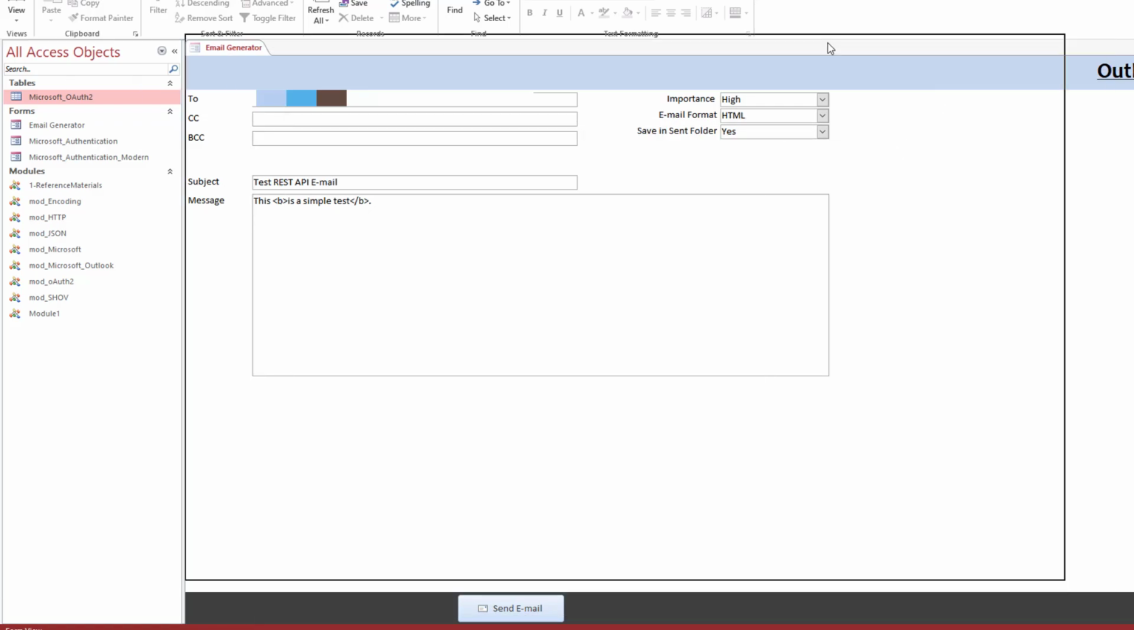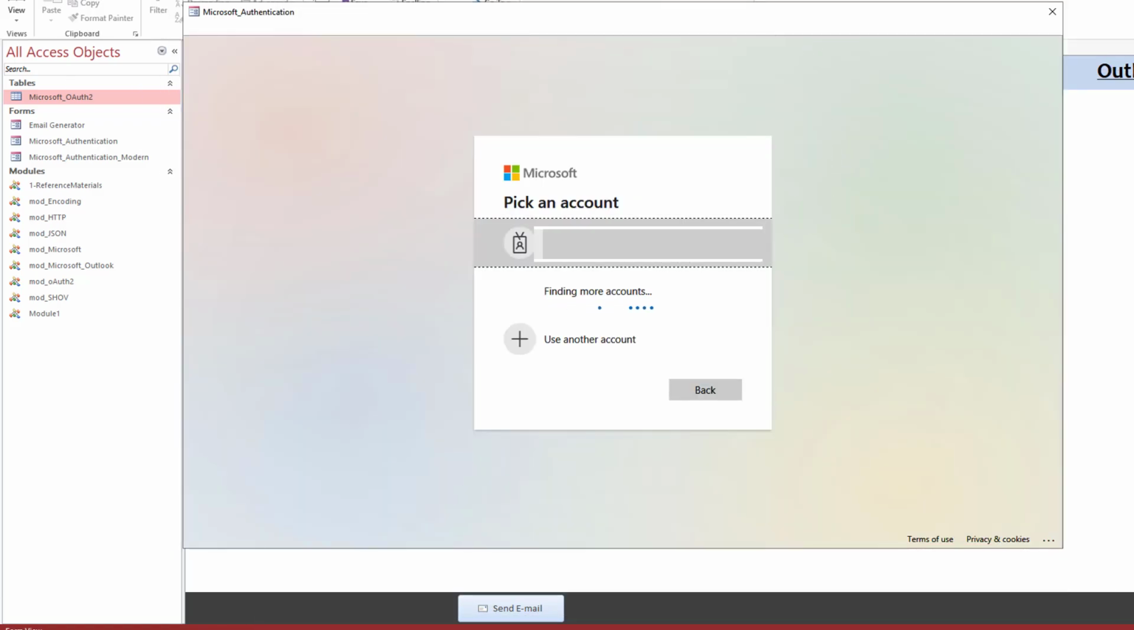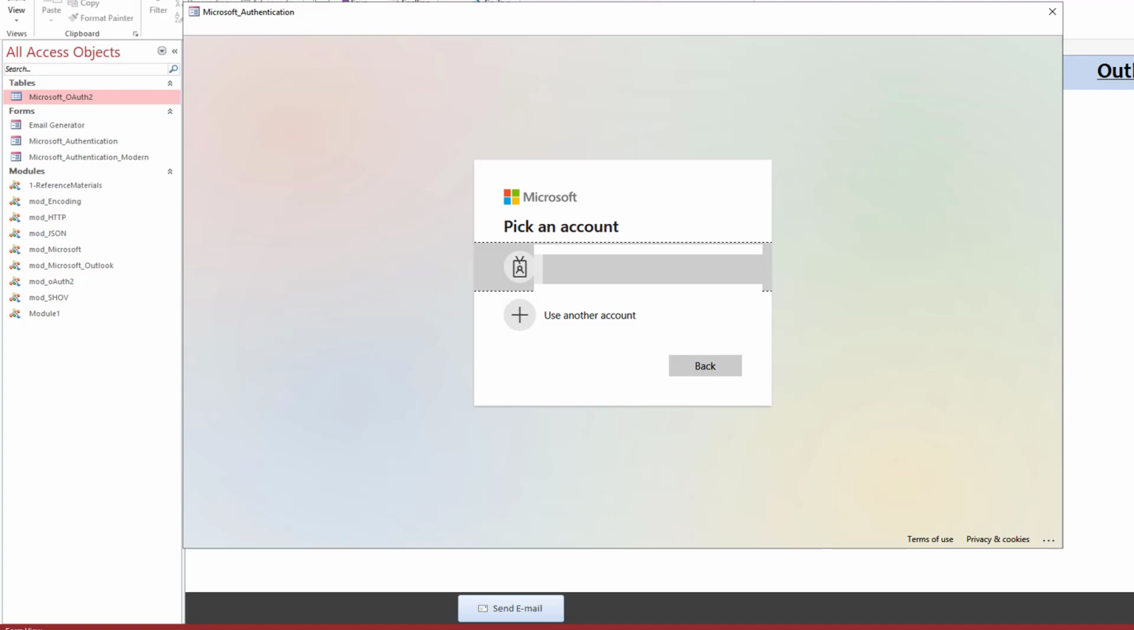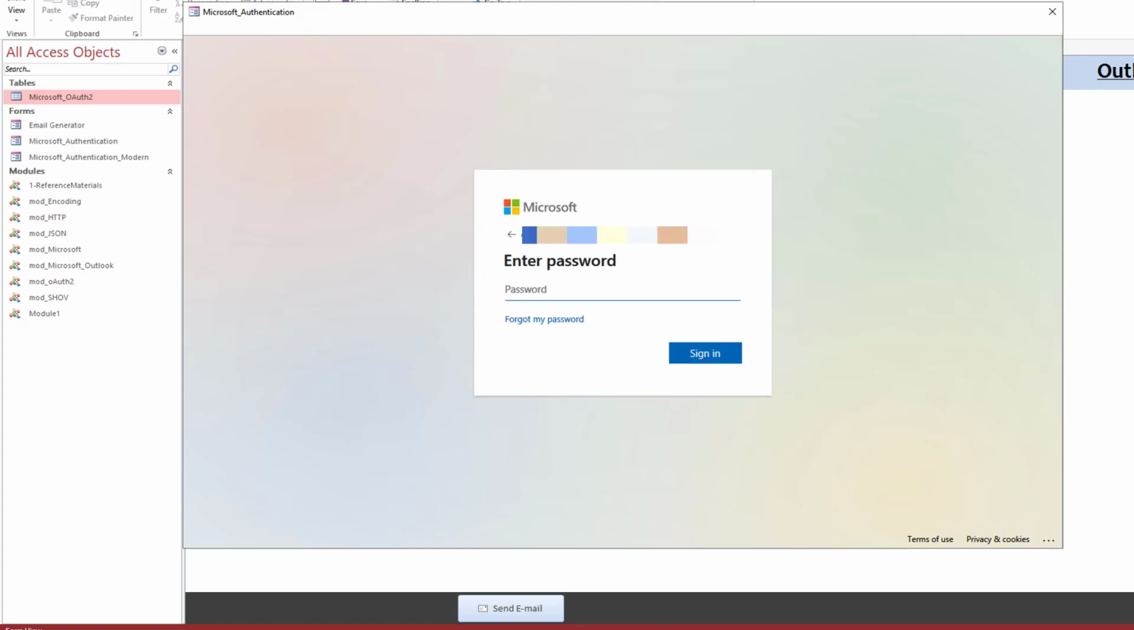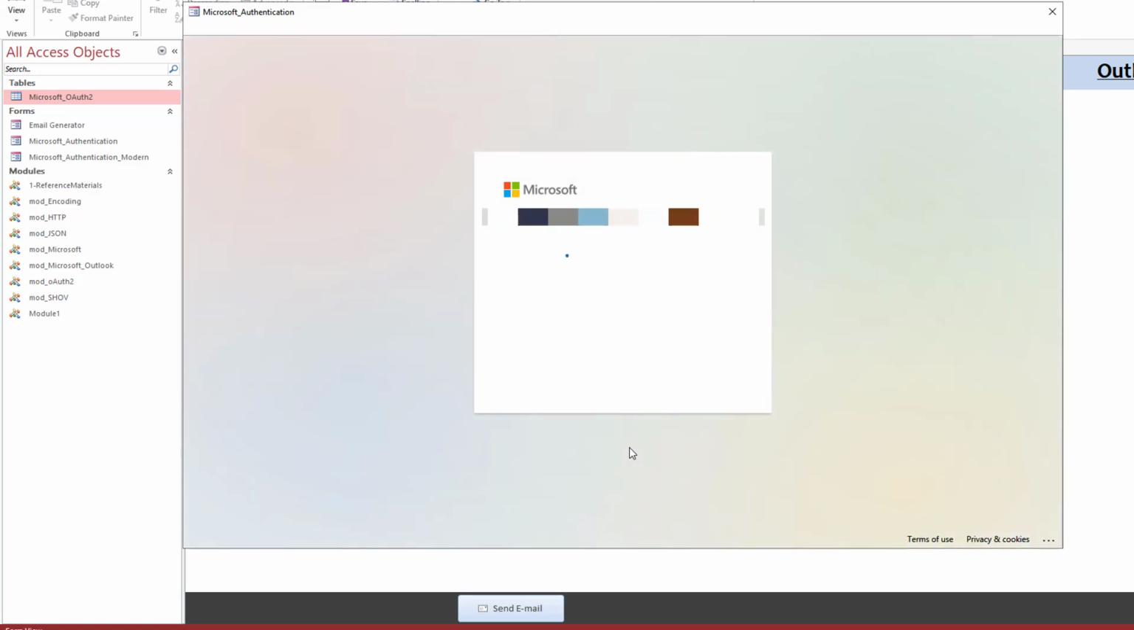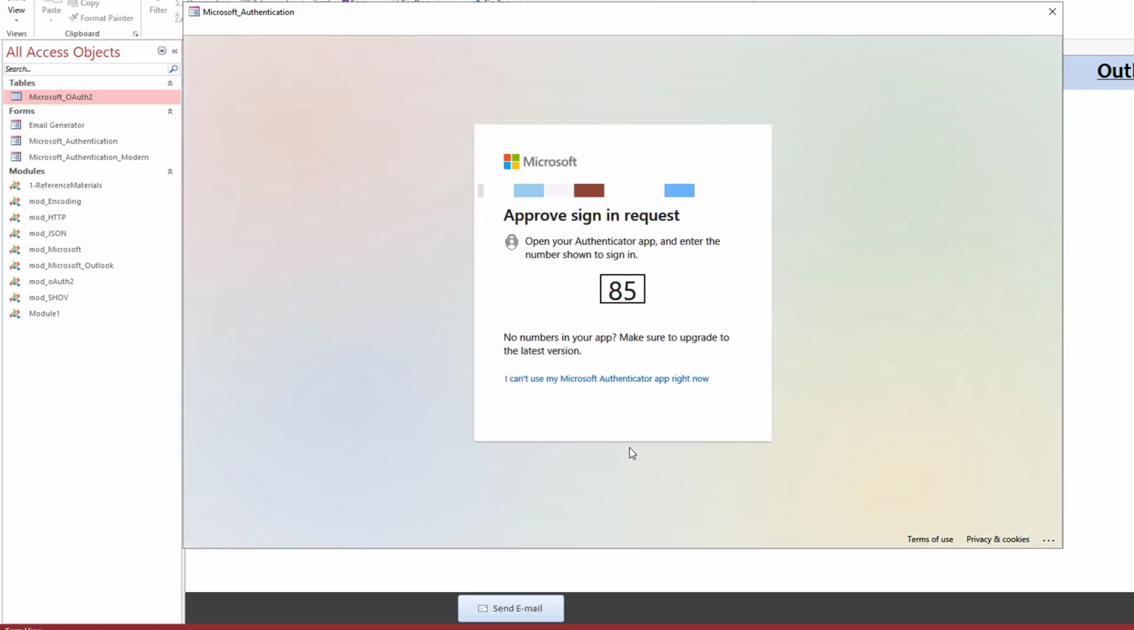And, oh, it just opened the wrong window. Here you go. You will get a prompt to log in the first time. So you come here, you enter your password. You give it a second to do what it has to do. So I have to enter the code that Microsoft sends me. It won't be long, and it should finalize the authentication.